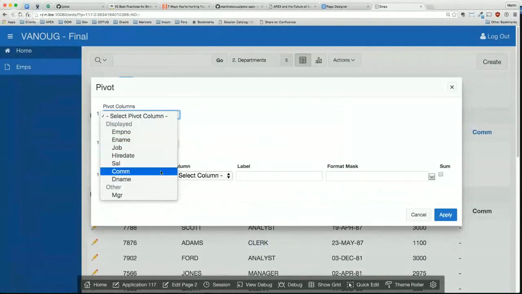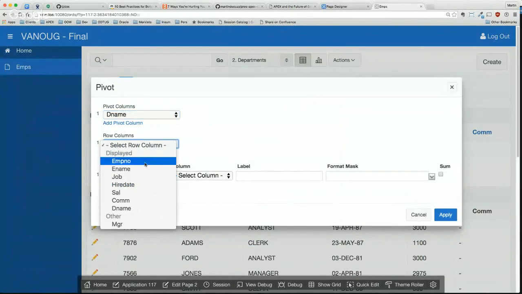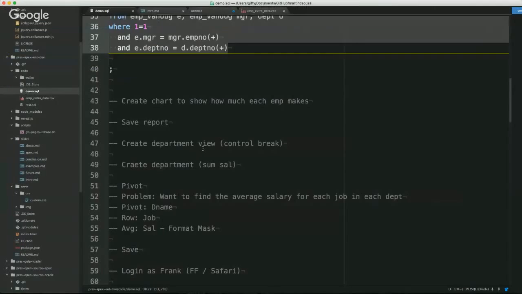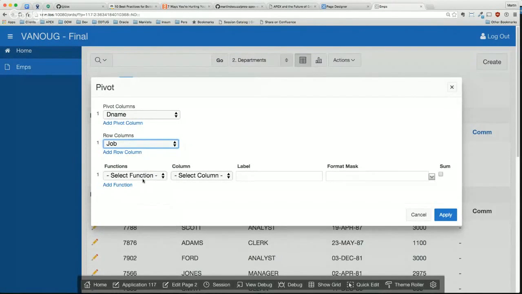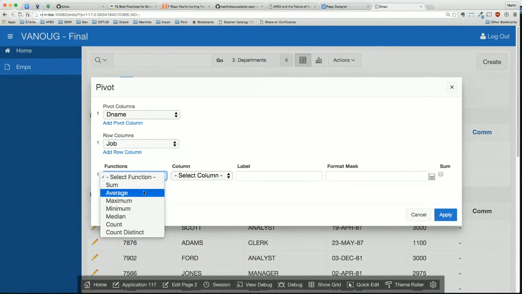I see some mumbling in the back. You guys getting excited? Is this exciting for you? Yeah. Okay. Department name, and yeah, I know. Don't show the HR people this, right? Fictitious data, guys.